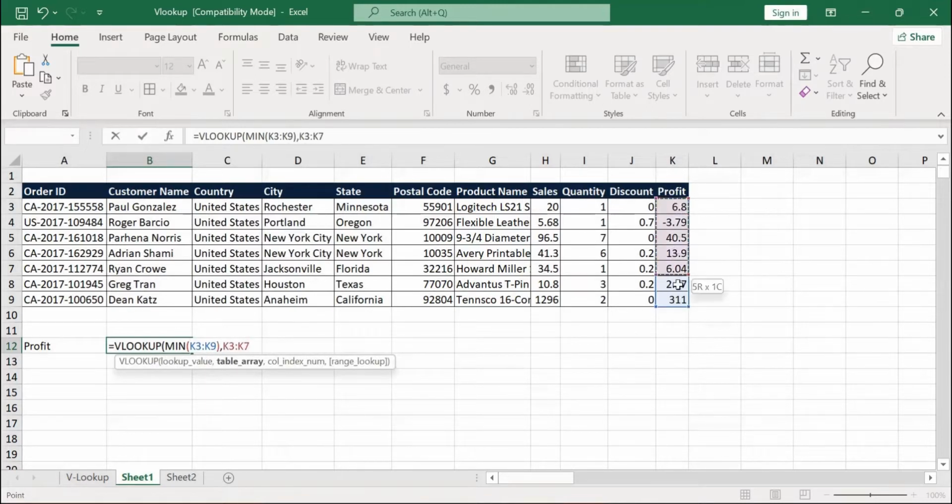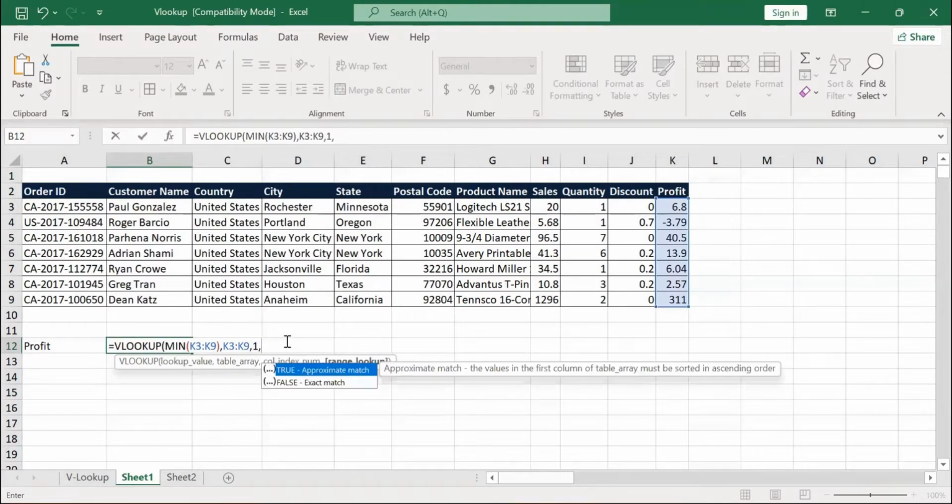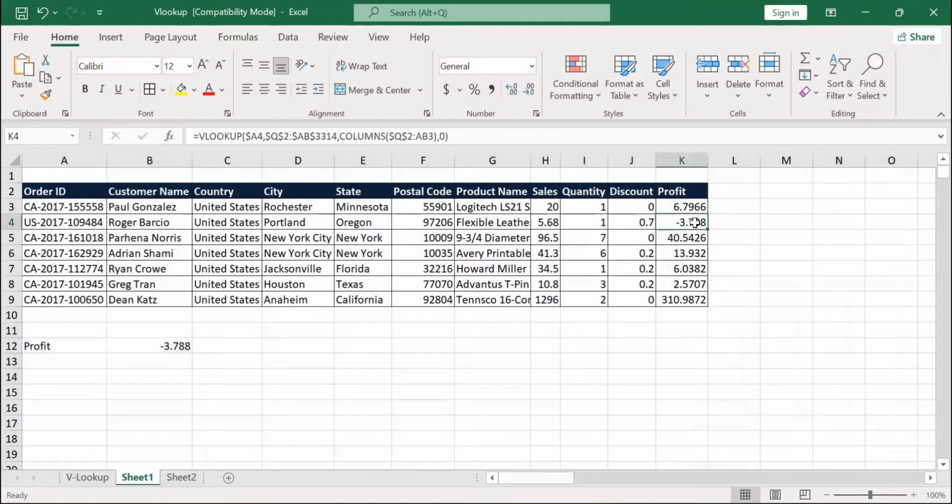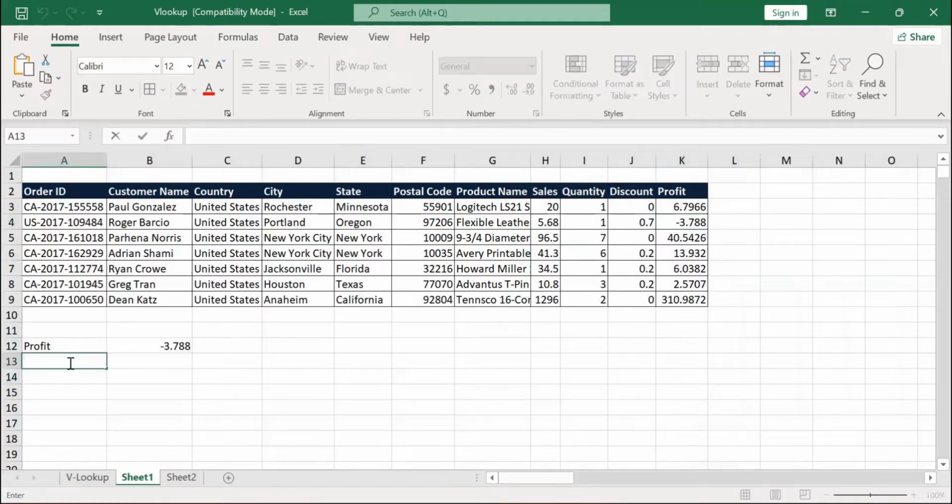Table array also same, comma, column index. Since it has only one column, I am selecting column index as 1, comma, 0, close the bracket, give enter. Now, minus 3.78 is the minimum profit we got. Now, we want to find out the maximum profit.